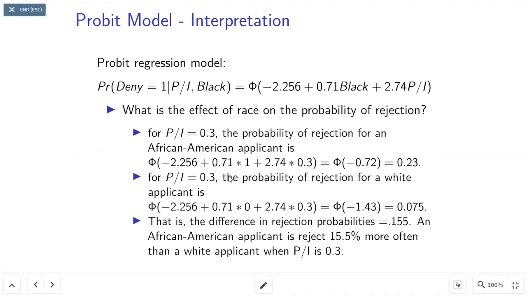Specifically, we'll first compute the result of the CDF function when the black dummy is equal to 1. By plugging in the value of 0.3 for the PI in the CDF function, the result gives 0.23 or 23%. Next, we'll compute the result of the CDF function when the black dummy is equal to 0. Again, evaluating at 0.3 for the PI in the CDF function, the result shows 0.075 or 7.5%. Taking the difference between the CDF function when black equals 1 versus when black equals 0 gives 0.155 or 15.5%.